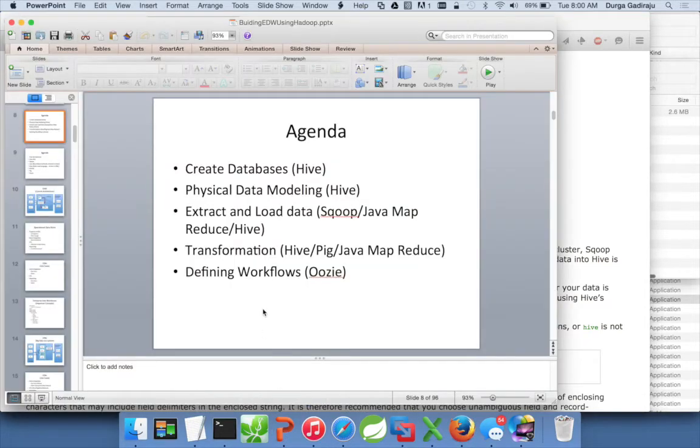Hello friends. As part of this playlist, we are talking about building an enterprise data warehouse using the Hadoop ecosystem. So far, we have seen how we can create databases using Hive, and we have also done some data modeling: what are the considerations we need to think about before creating Hive tables? And now we are talking about extracting and loading data using Sqoop.